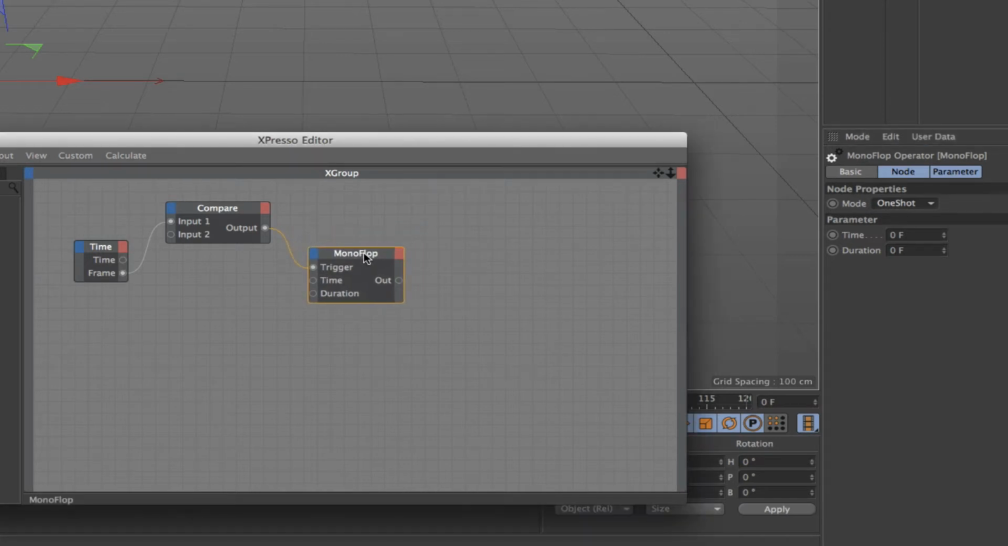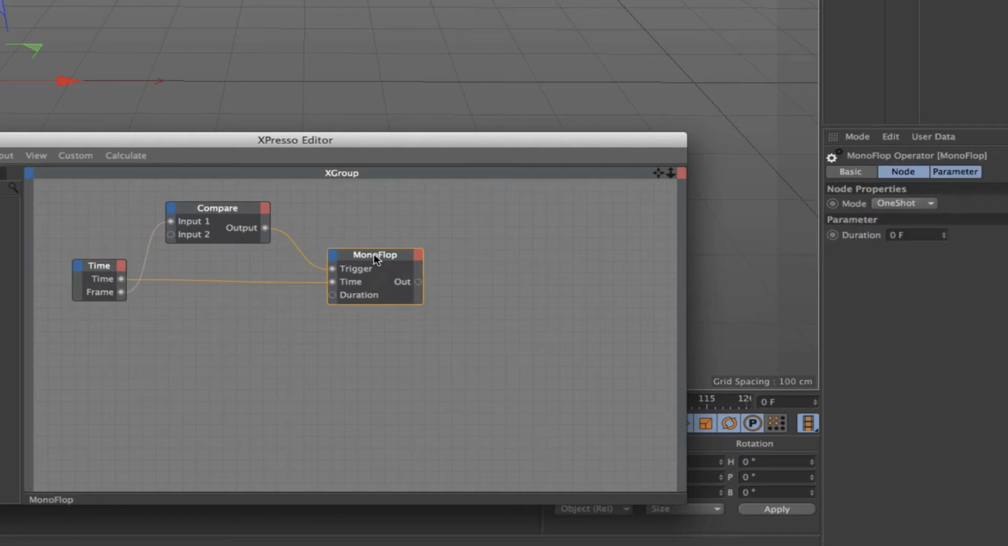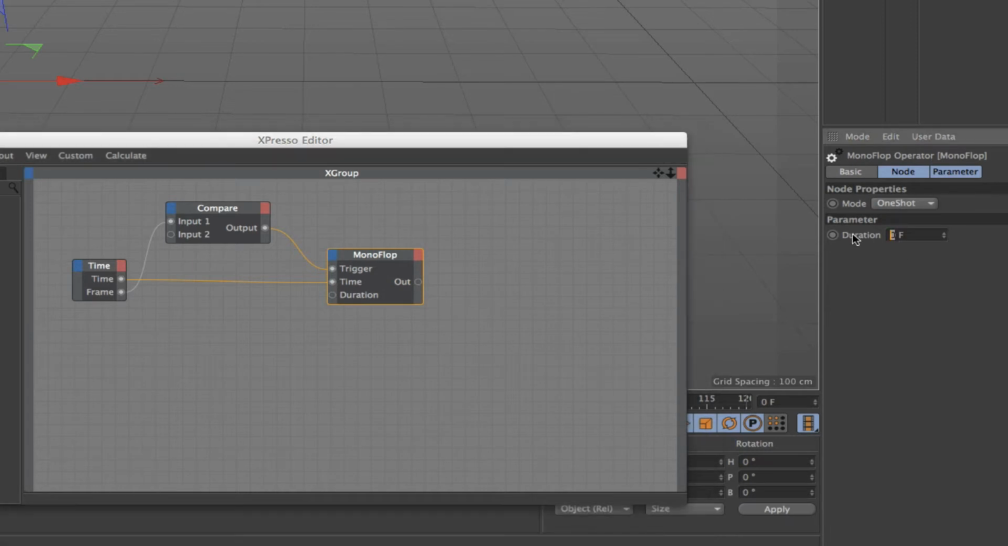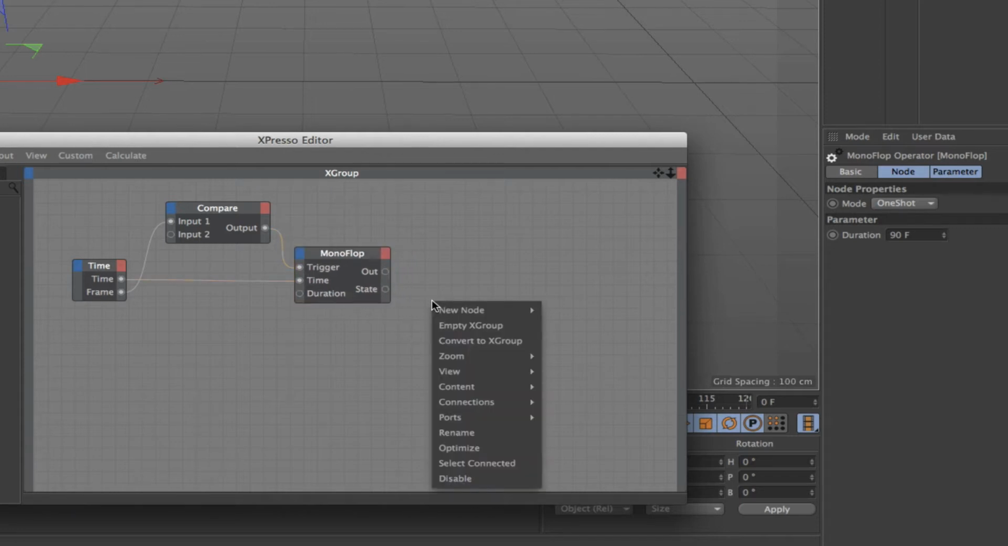We then take the time output from the time node, plug it into the monoflop's time input to give us a start point from when it's triggered. And finally, we need to give the monoflop a duration. We can't plug anything into there at the moment, so we're just going to give it a duration of 90 frames as a starting point. We also need to add a state output, because we're going to be using that with a range mapper in a moment. In fact, it's our next port of call.